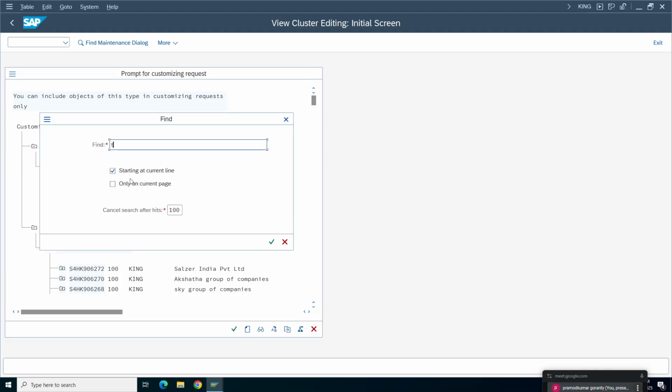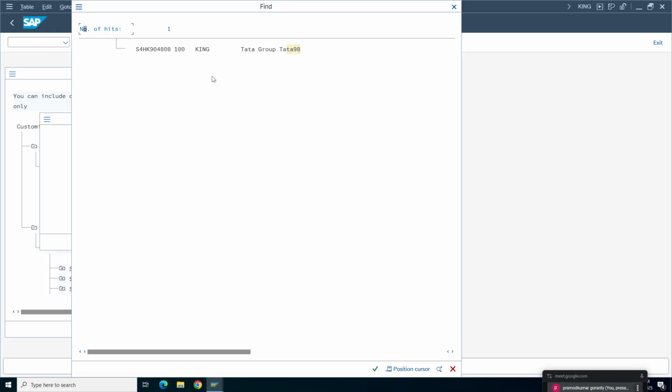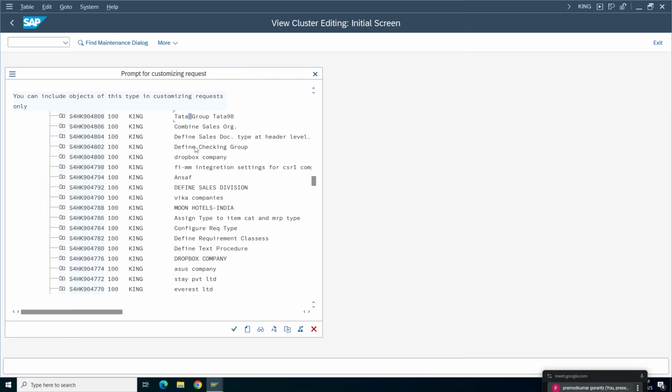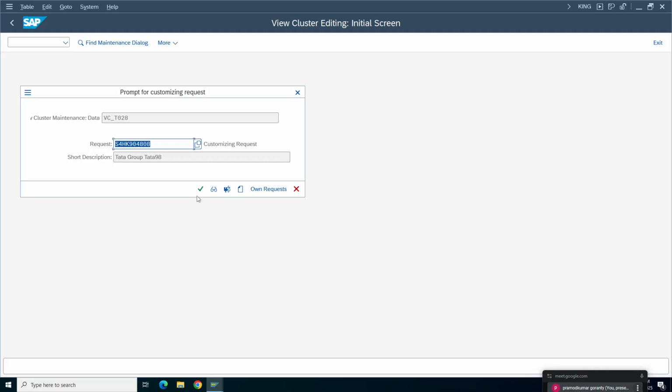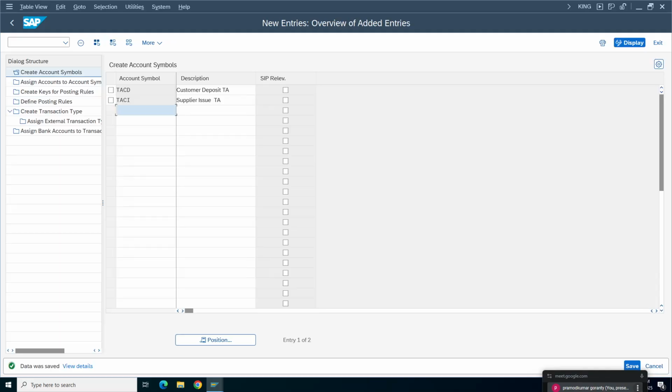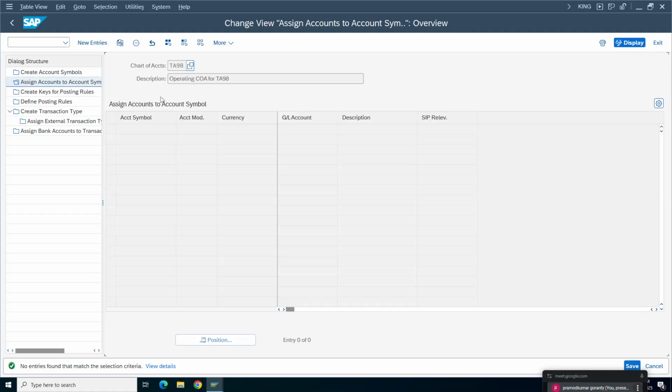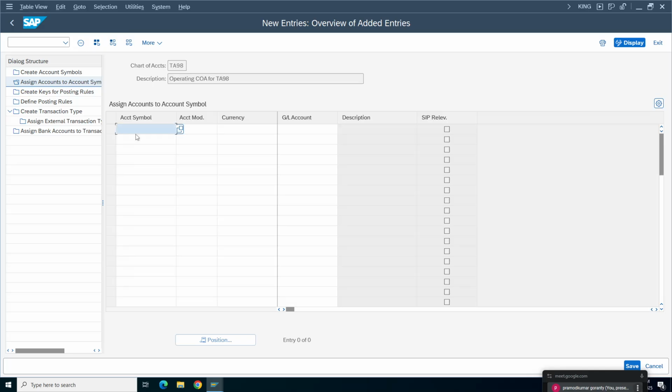Control F, TA98. So double click here. Continue. So two different business transactions have been defined. Now assign accounts to the account symbol. New entries. Now here, account symbol. We have to assign the account symbols.